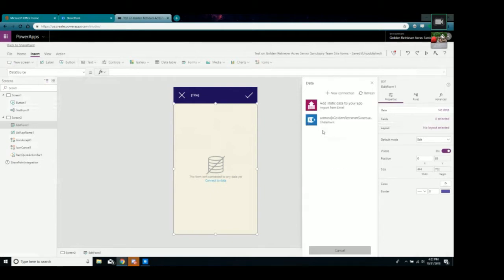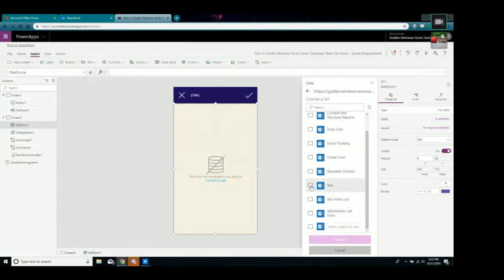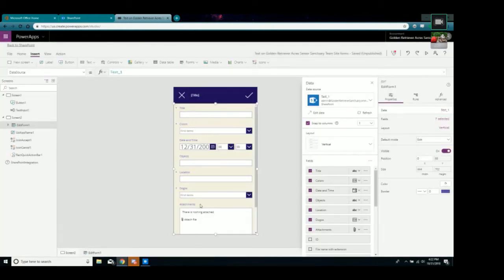source, click admin, golden retriever sanctuary. And now from this, you can select any of our usable lists. So these are all the lists that we have on our SharePoint. So we were using test. So let's go ahead and select test and hit connect. So as you do that, it's going to go ahead and upload all the fields that were on test. Now, you can remove fields here.